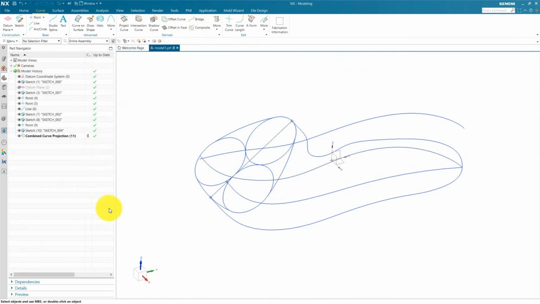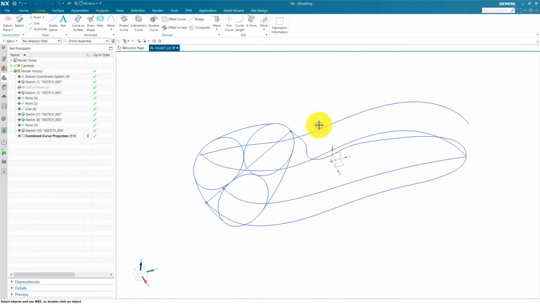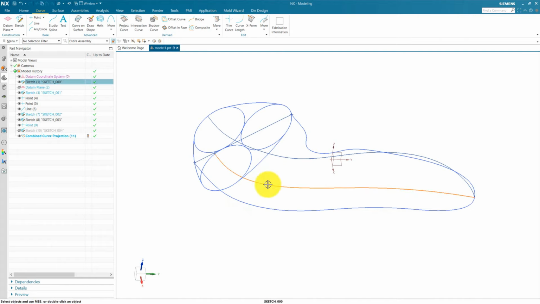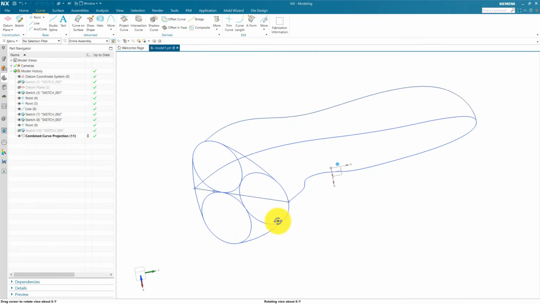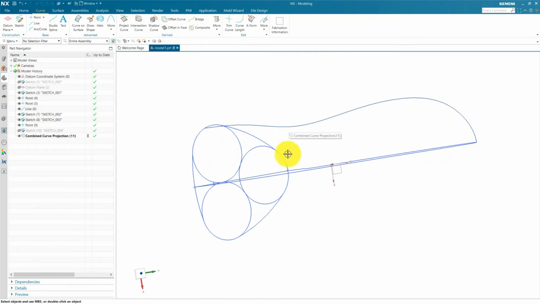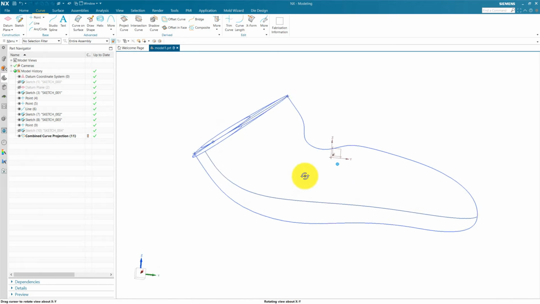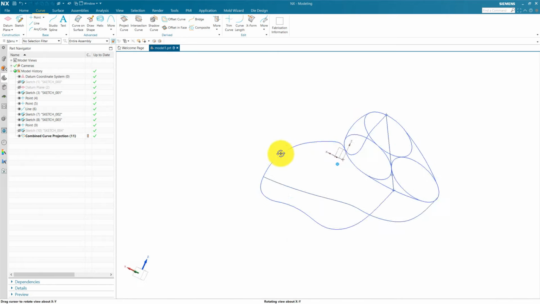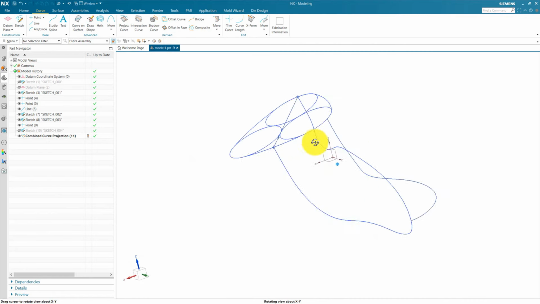Press OK. Now you can hide this fourth curve. Okay, you can also hide this first curve. We use this first curve and fourth curve to create this curve. This curve we use as a guide when we create our surface on this wireframe.